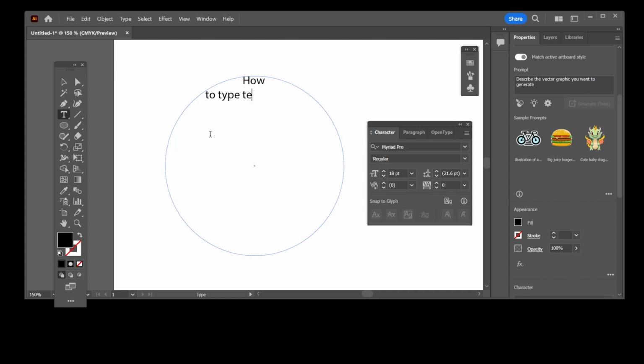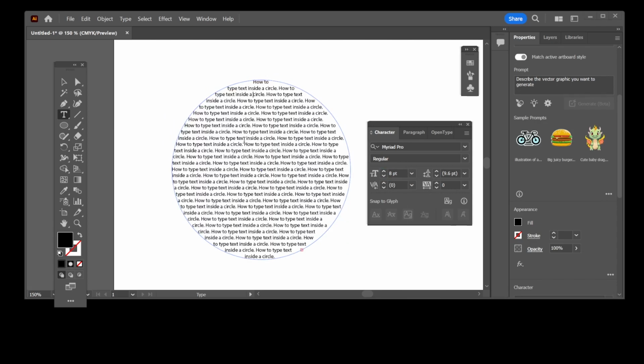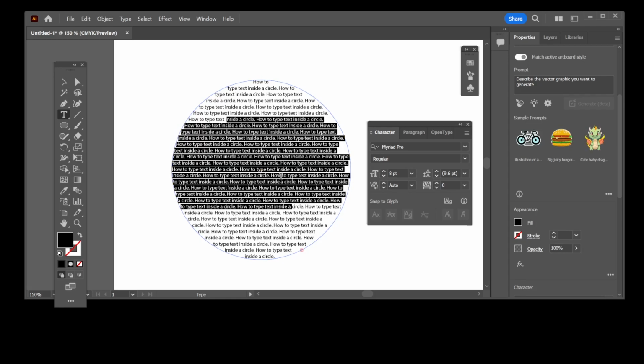How to type text inside a circle. You can even change size of your font. Now, I'm going to show you another way of typing text inside a circle, which is much more creative and probably what you're actually looking for.